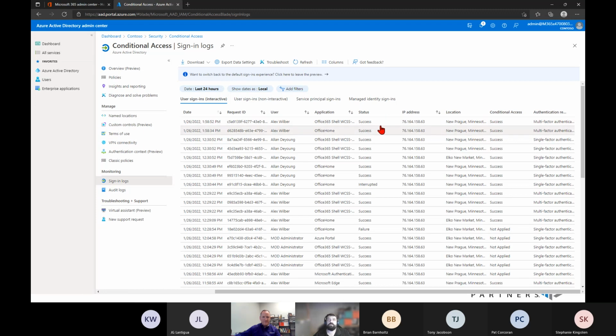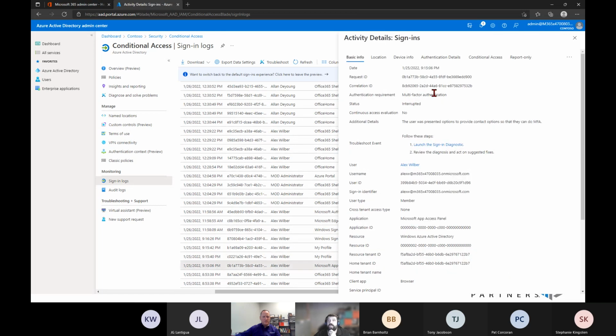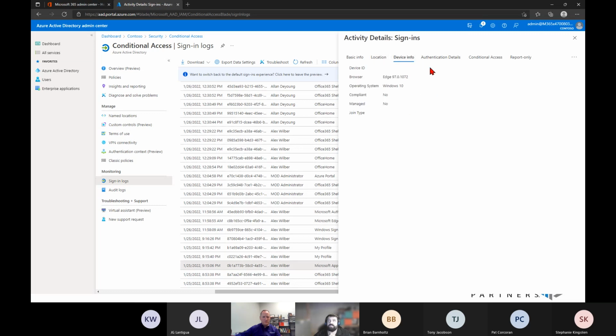It takes a minute for that to show up, but that's just to show what that looks like. So if you're trying to troubleshoot conditional access sign-in, you can come under monitoring, sign-in logs, and see where those accesses are coming from and different elements there, whether successes, not applied, or even login failures, right? And then you can click on it and get more granular detail. It'll even show you locations, devices, authentication details, any conditional access rules that are applied, and it'll show you reports.